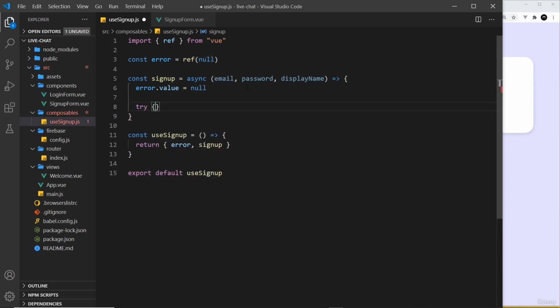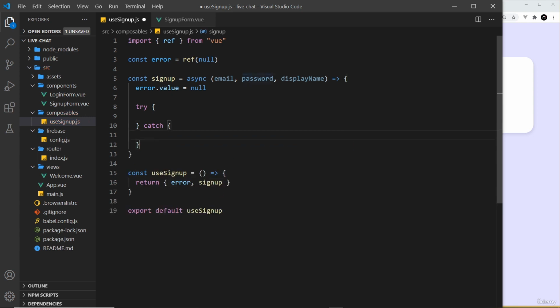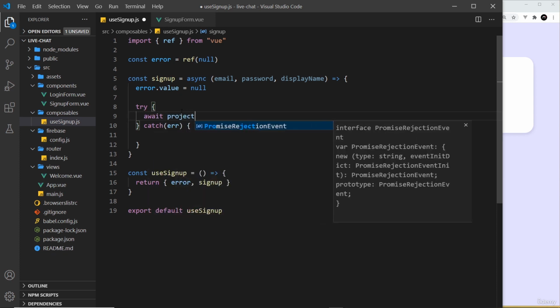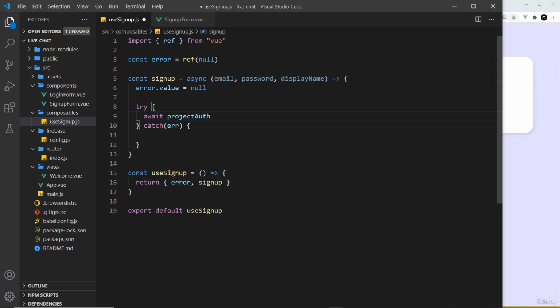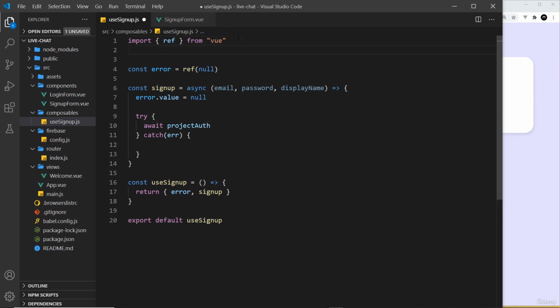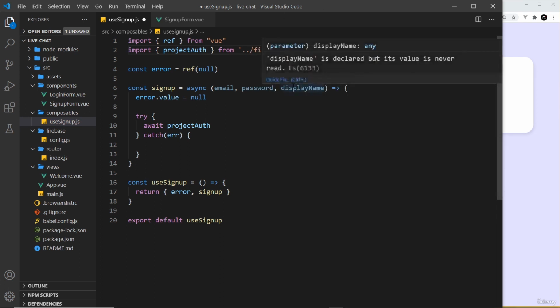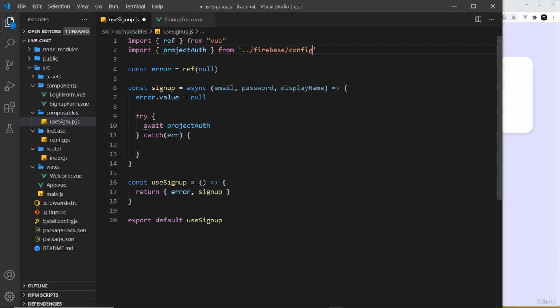The second thing I'm going to do is create a try and catch block. And remember, the catch block takes in the error object, if there is one. Now, inside the try block, I want to try and use the project auth service. So let me say, first of all, await projectAuth. And we need to import this, remember. So import, we want projectAuth, and that comes from, we come up a level and then go into the firebase folder, and then we want the config file.